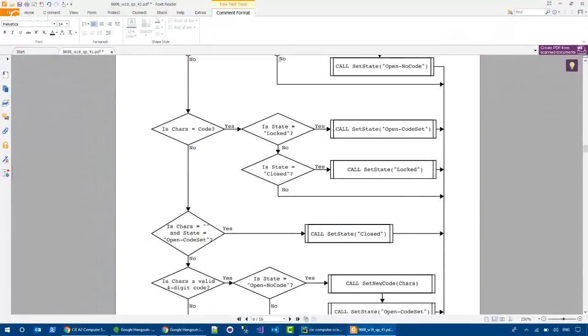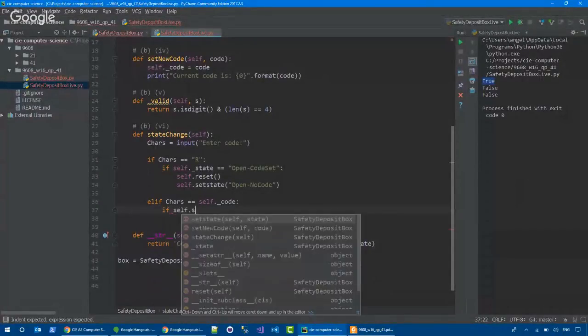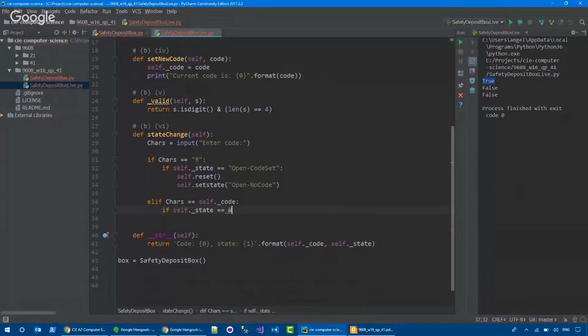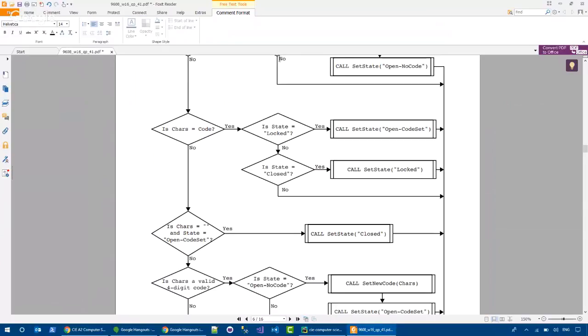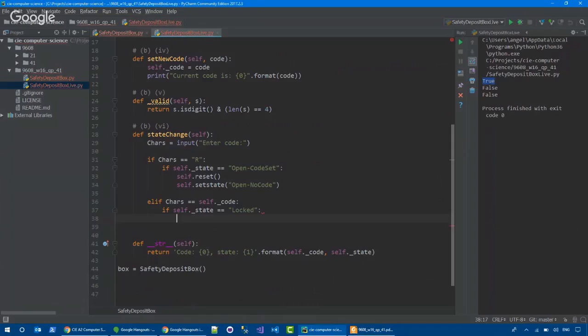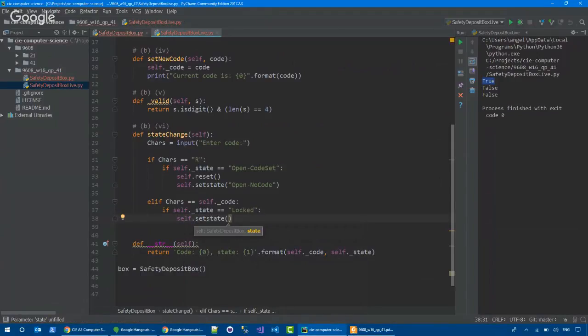right? Then if it's code and state is locked. What we need to do if it's locked? We need to call set state to open code set. So it's really mechanical translation. So you don't need to understand what actually the code does at this point. You just need to mechanically translate the diagram into code. And so if it's locked, this is set to open code set.